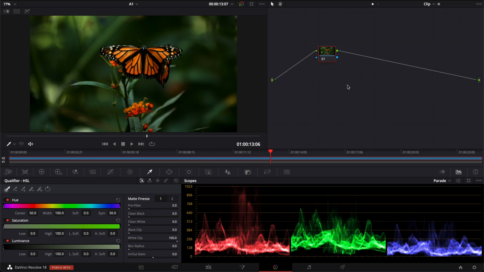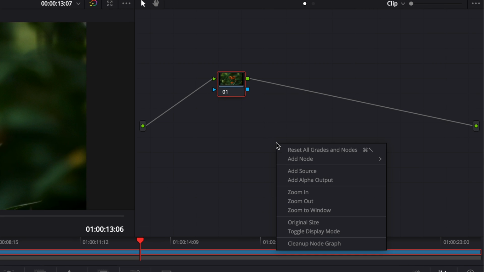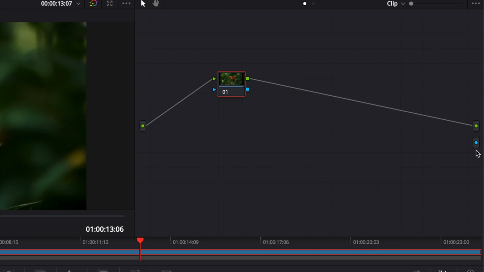In the color page, we're gonna go to the node area and we're gonna right click, and here we're gonna select add alpha output. It's just gonna bring that blue dot right here, and then we can link the alpha output of our node to here the alpha output.